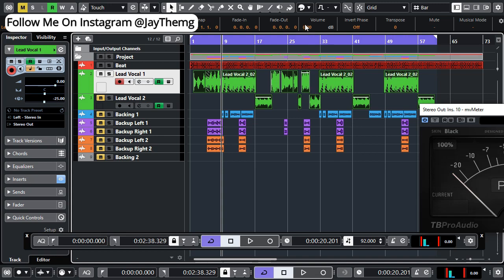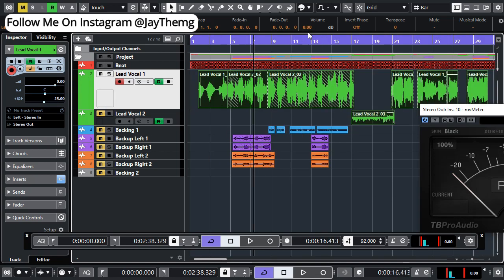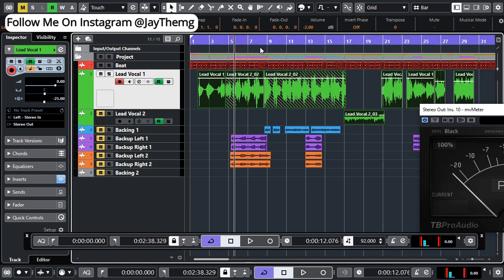So I'll play and then I'll be reducing the volume of all these vocals as we take a look at the meter here. For now, what I'm going to do is just reduce everything to that, then just play.